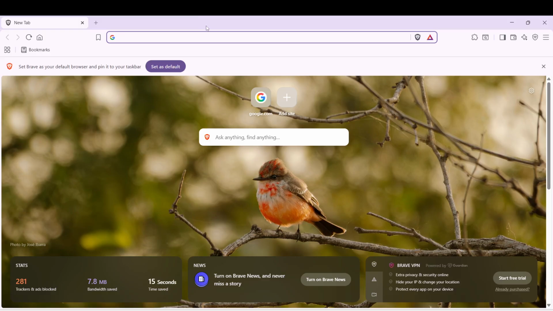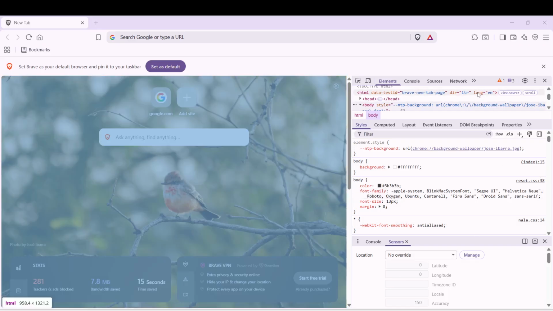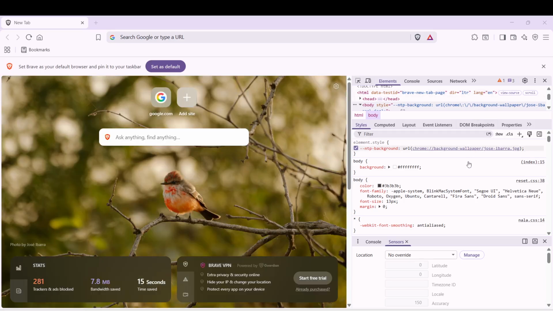Once you have the site open, press F12. If you're using a Windows computer, you can also press Ctrl, Shift, and I together. For Mac users, Command, Option, and I will do the trick. This combination opens the developer tools, a powerful feature for any web developer. It allows you to manipulate various aspects of a web page, including its location.